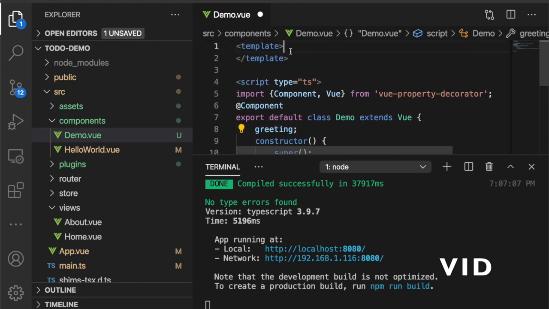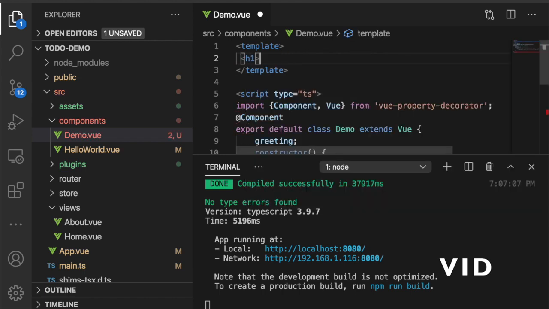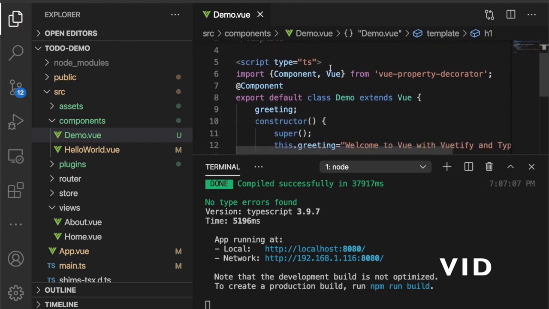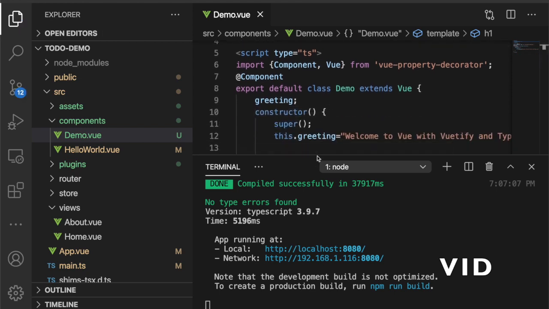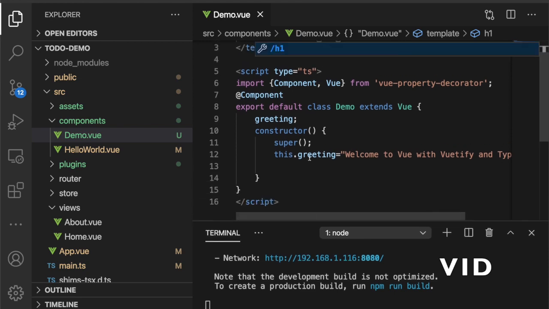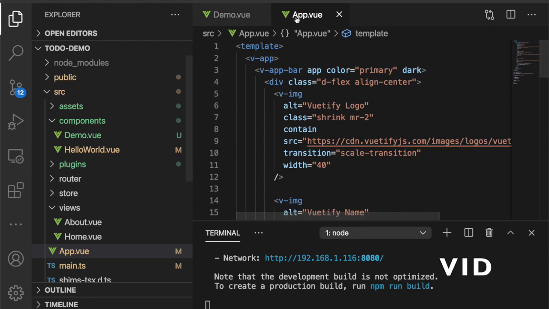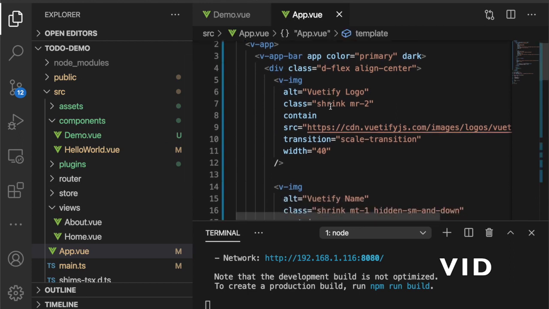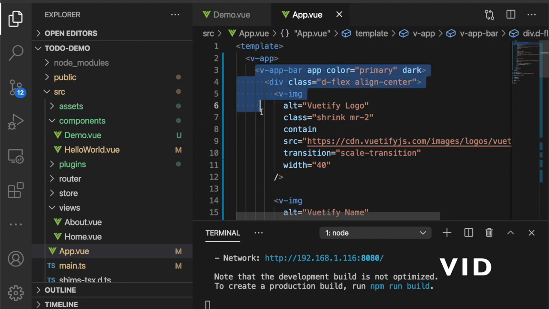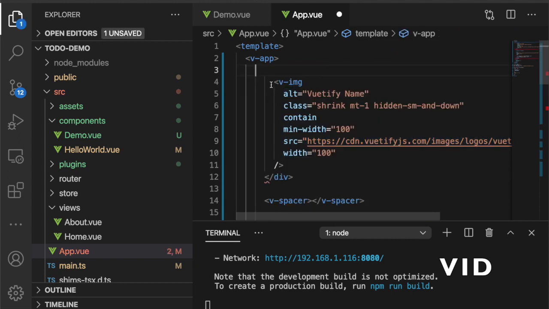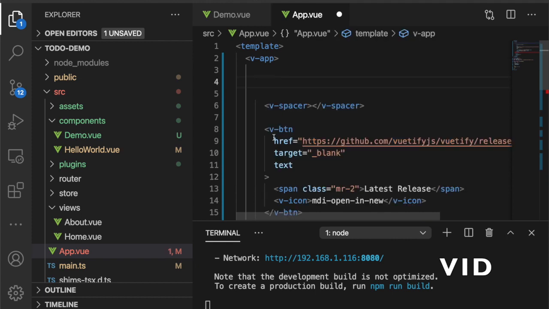I'm going to use this greeting variable inside the template as an h1 header, so you can see this message on the web page in the browser. Let's close the h1 tag, and once the tag is closed, we're done with this class. So we created a Vue component in demo.vue. Now let's integrate this Vue component with the app view. Open the app view. It already has sample code here, so just remove the existing code section by section.